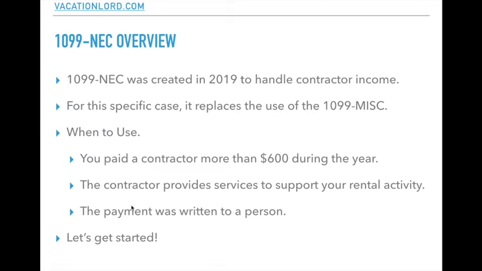And also, your payments were written to a person. You actually paid a person and not a company. If you're paying a company for services, you don't need to file an NEC form because the company itself will collect your money as income and they will file it on their taxes correctly.